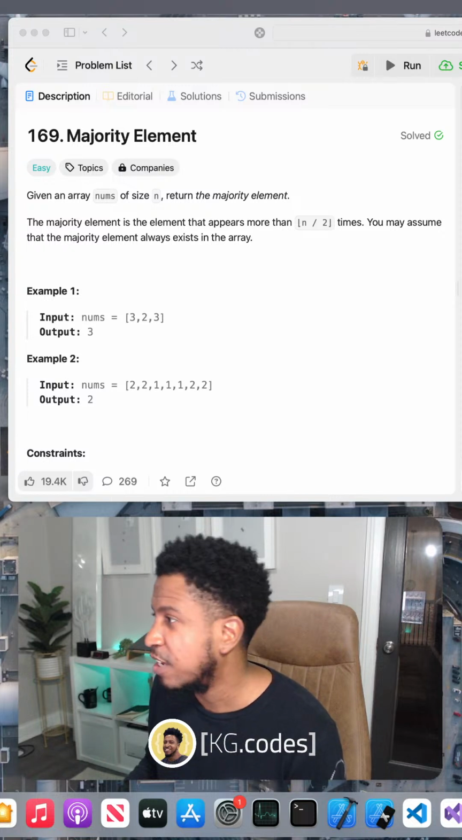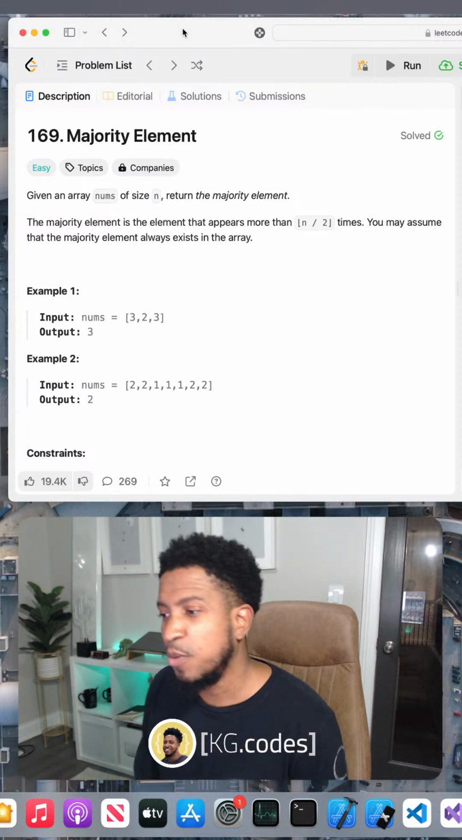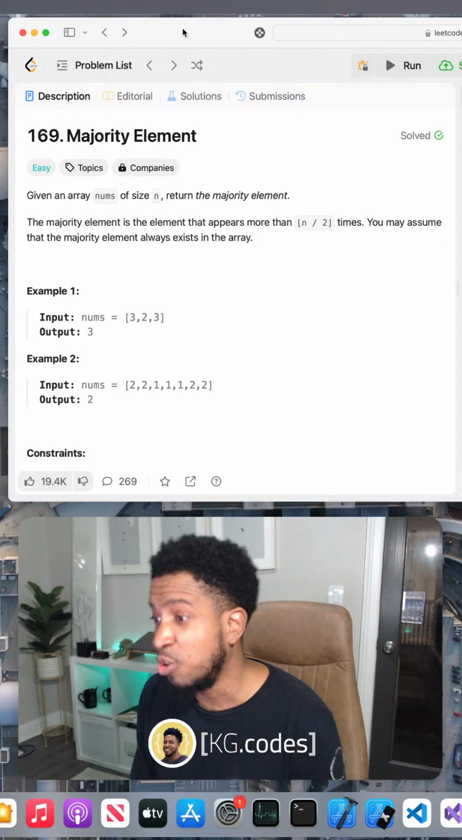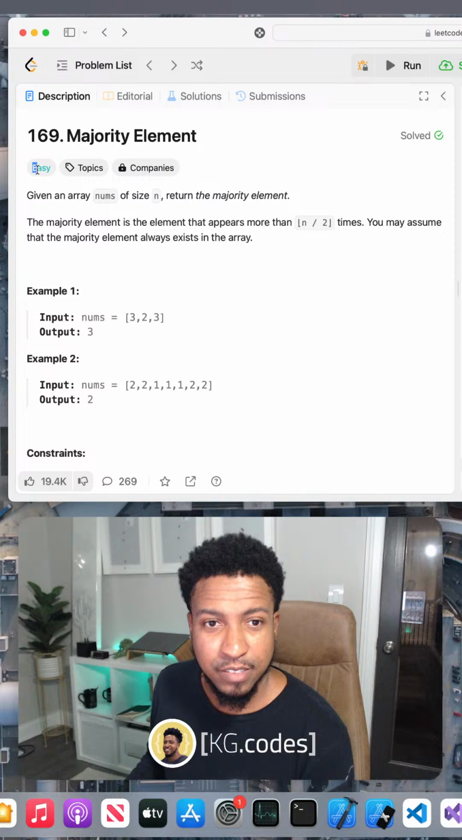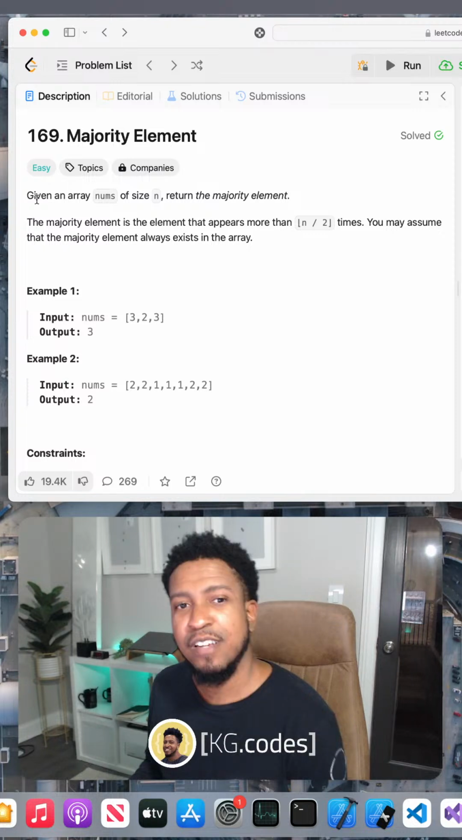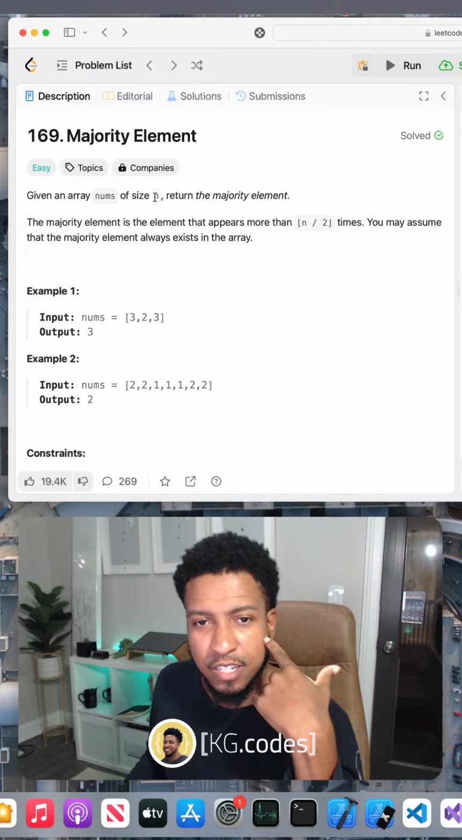Yeah, I think I'm gonna go ahead and start this thing off. It's a problem on LeetCode.com called Majority Element. It's an easy problem, supposedly easy. And it goes as such: given an array of nums of size n, return the majority element.